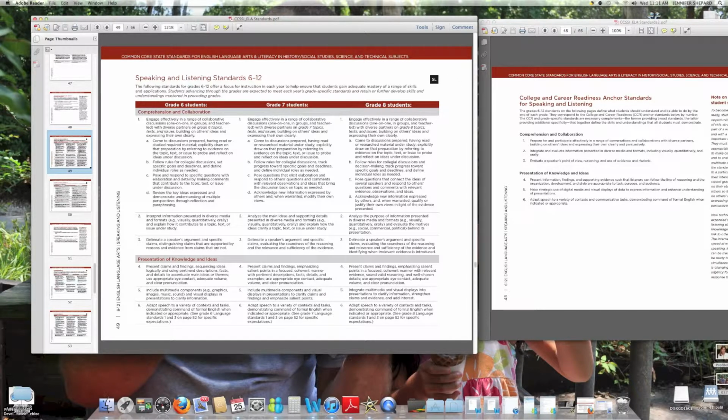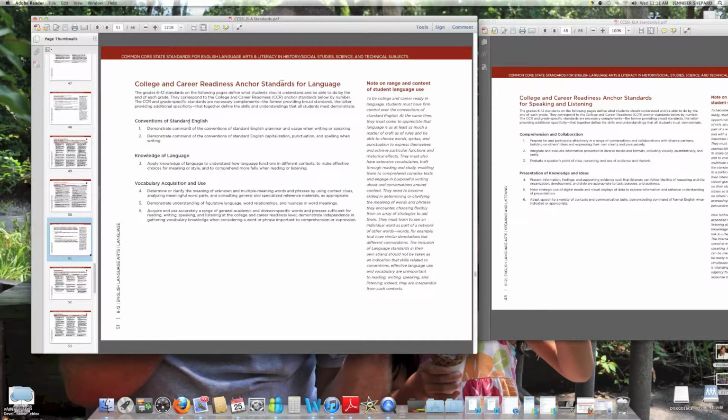And we can look up here in the corner and see SL. These are the speaking and listening standards. It's also listed here on the top. And the last section are the language standards. And we can see again, there's only 6 here. There's conventions of standard English, knowledge of language, and then vocabulary acquisition and use.